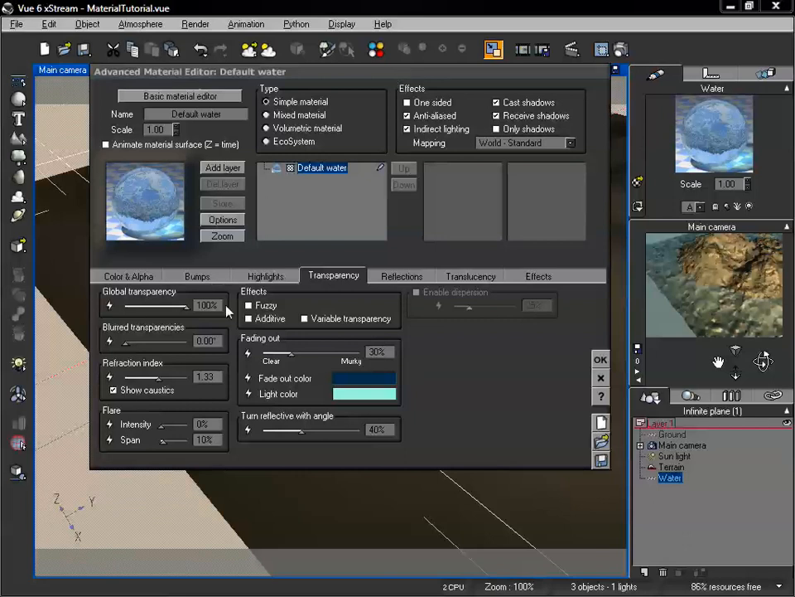And our first setting that we see is our global transparency, which adjusts the overall transparency of our entire object. And because we have a lot of other settings checked right now, let's go ahead and start out with just a default surface. And then we're going to create our own water surface by working through these different options.